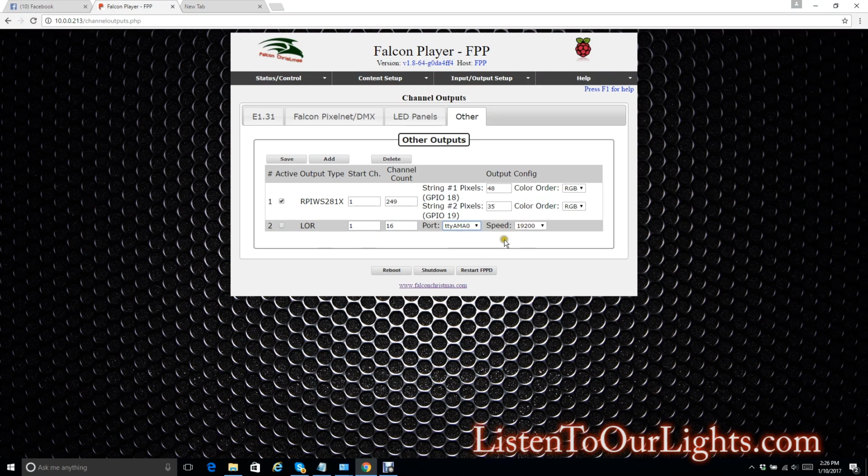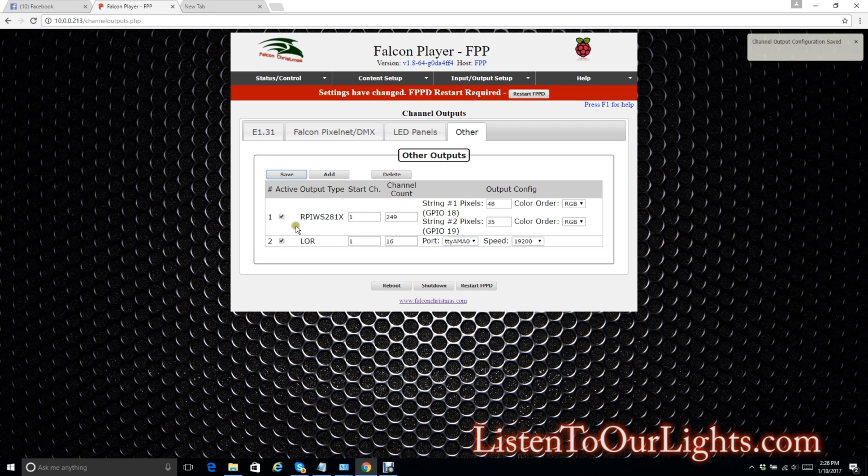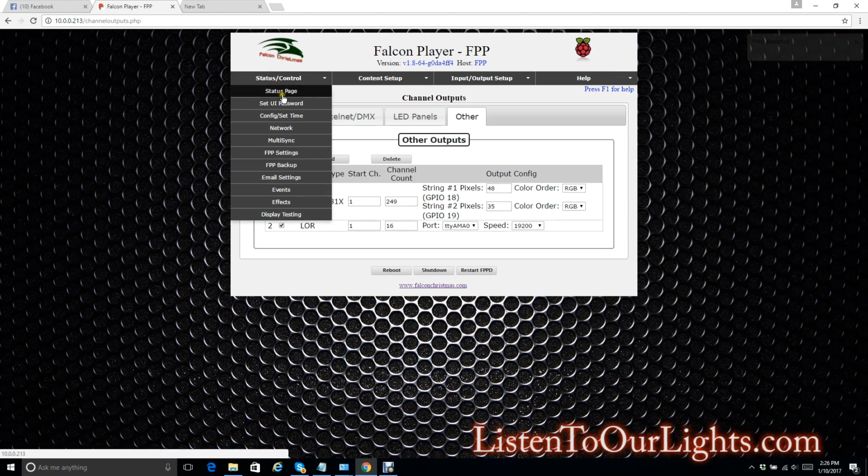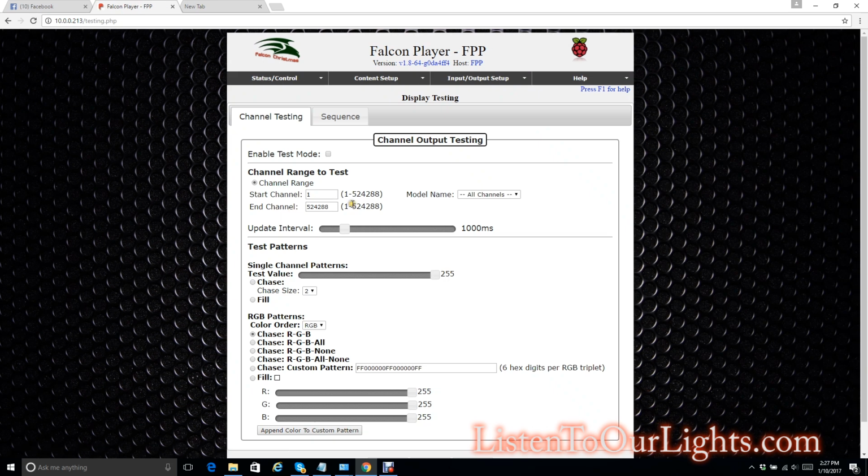See, this is a serial interface. This is the baud rate. We click on this to say that it's active. We hit save. It wants to restart the FPP daemon, so we'll do that. It's restarted. Now we go to the status and control tab and select display testing.